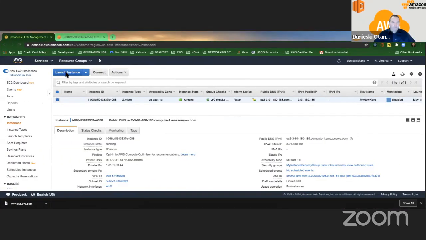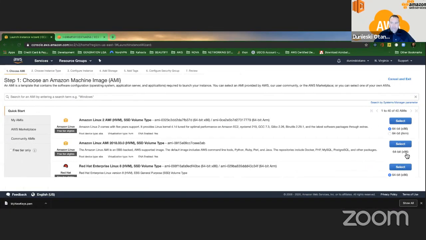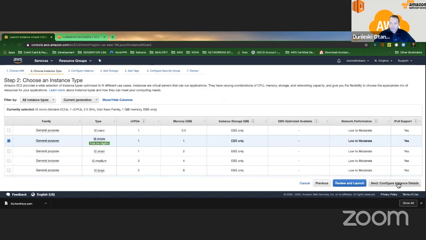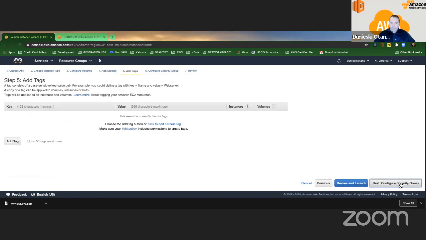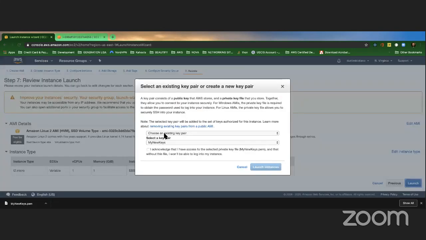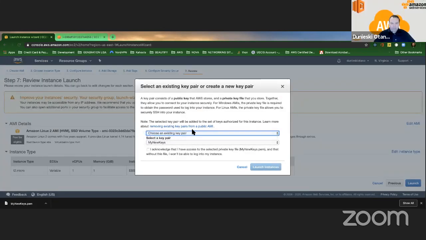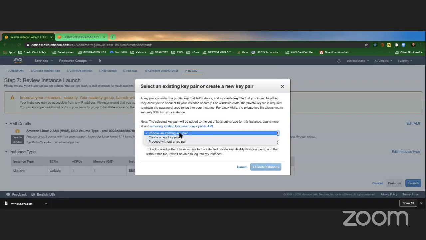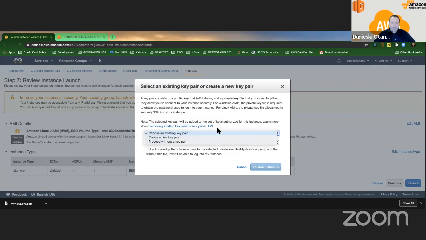When you create a new instance and you go all the way through the end, I'm not going to change anything, just all the way to the end. Okay. And I review and launch. Here is the section where you choose the key. I prefer to go with an existing key pair. That's why I choose this one. But I can create a new one.